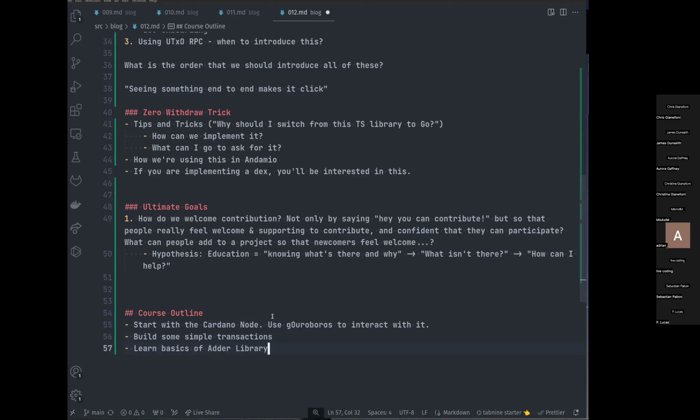Because, exactly, there's Adder, and then we want to move to abstractions. Perfect. Yeah. As we start to really outline the course that we're imagining, how does this feel to everybody?